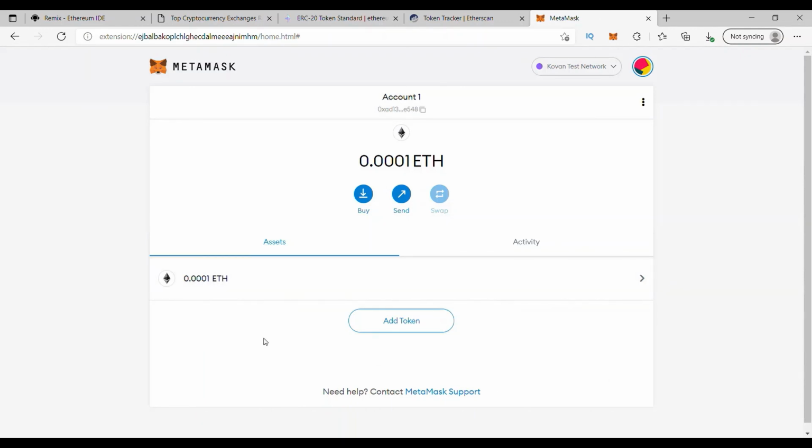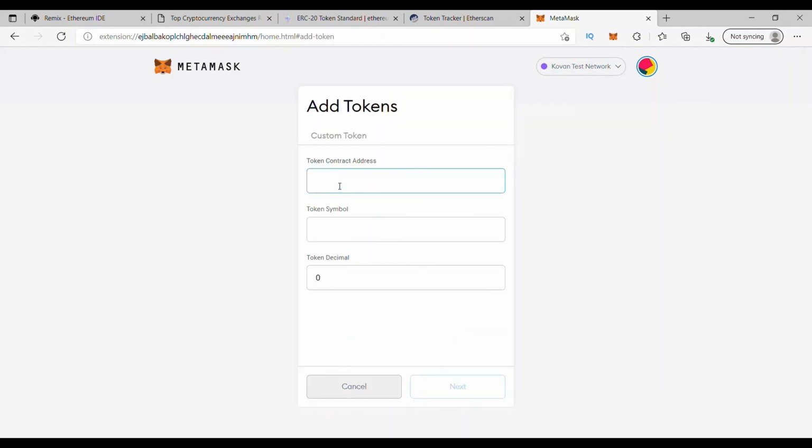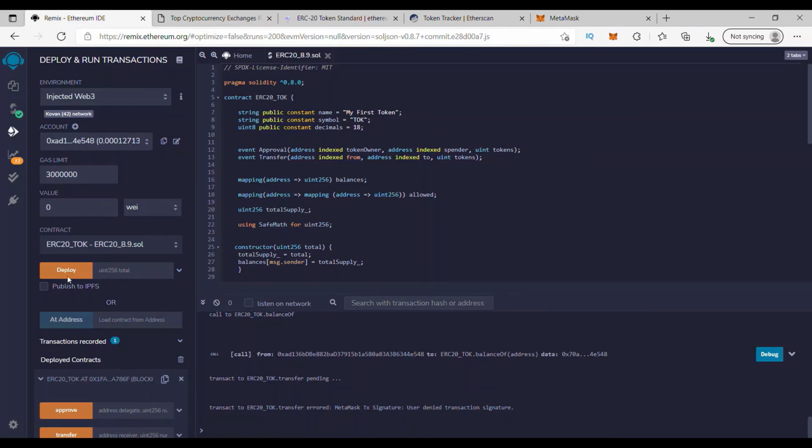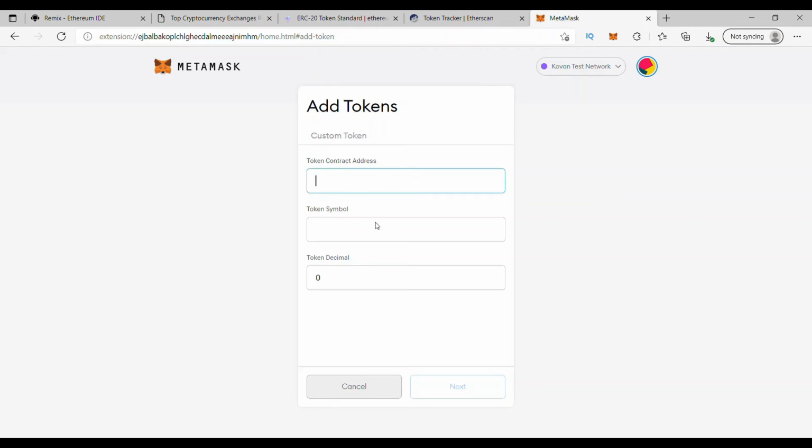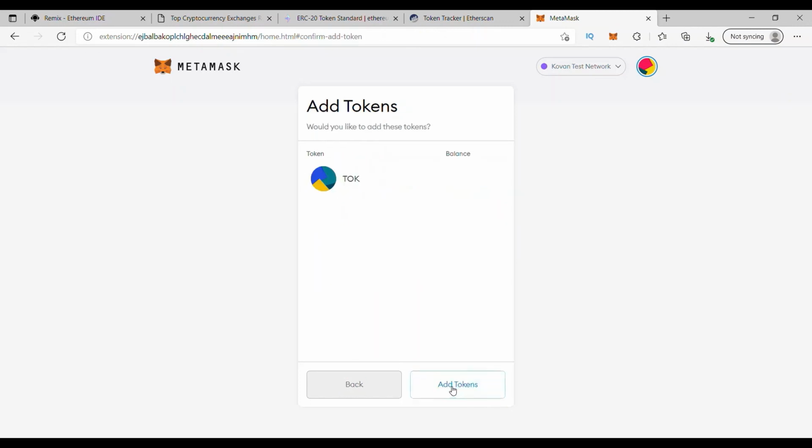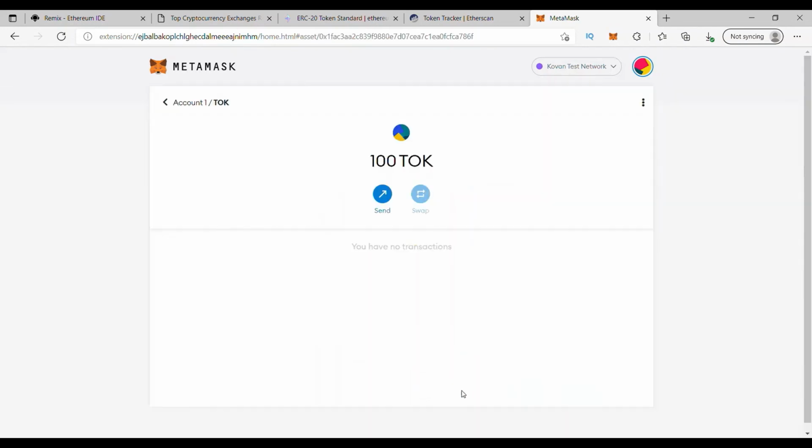If that is the issue, you click on add token. Here you have to give the contract address. So what is the contract address? You can see here, this is the deployed contract. Select the contract address, come here and give the contract address. The moment you give it, you see the symbol automatically fills up. Sometimes if it doesn't fill up, you please give it. Then click on next. See, it says token TOK, balance 100k. Then you say add tokens.